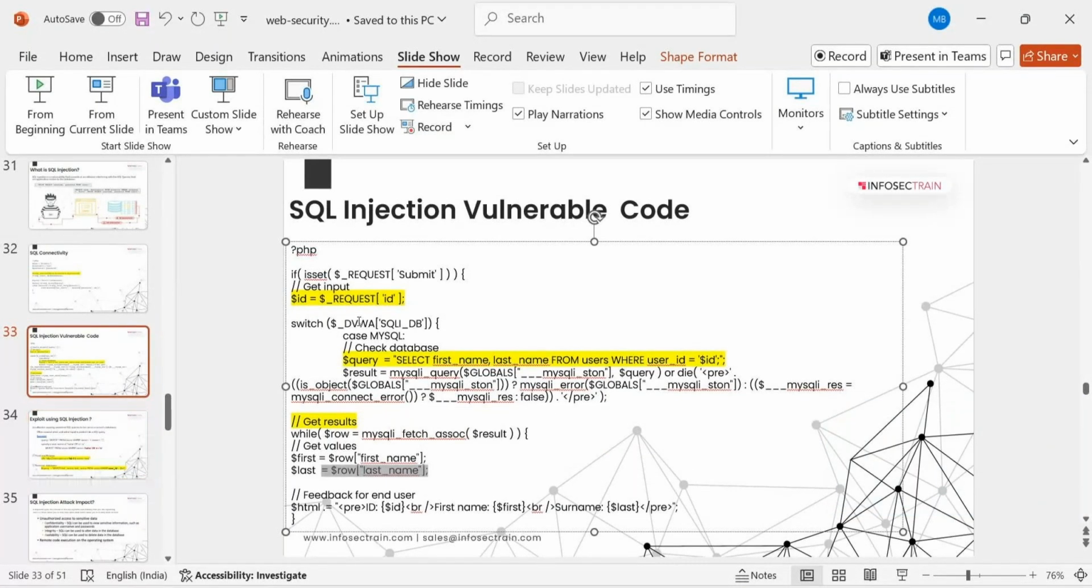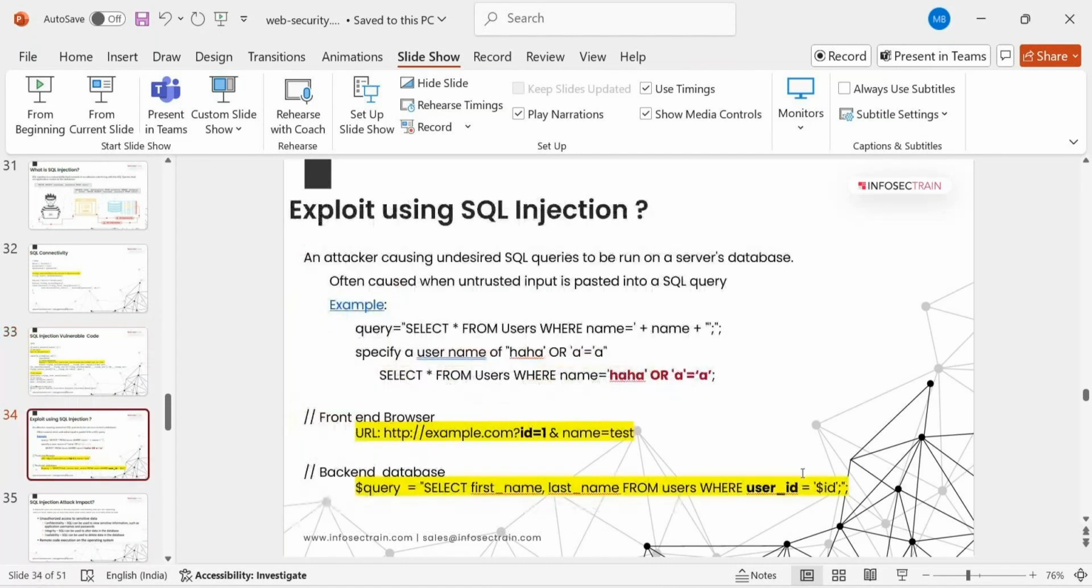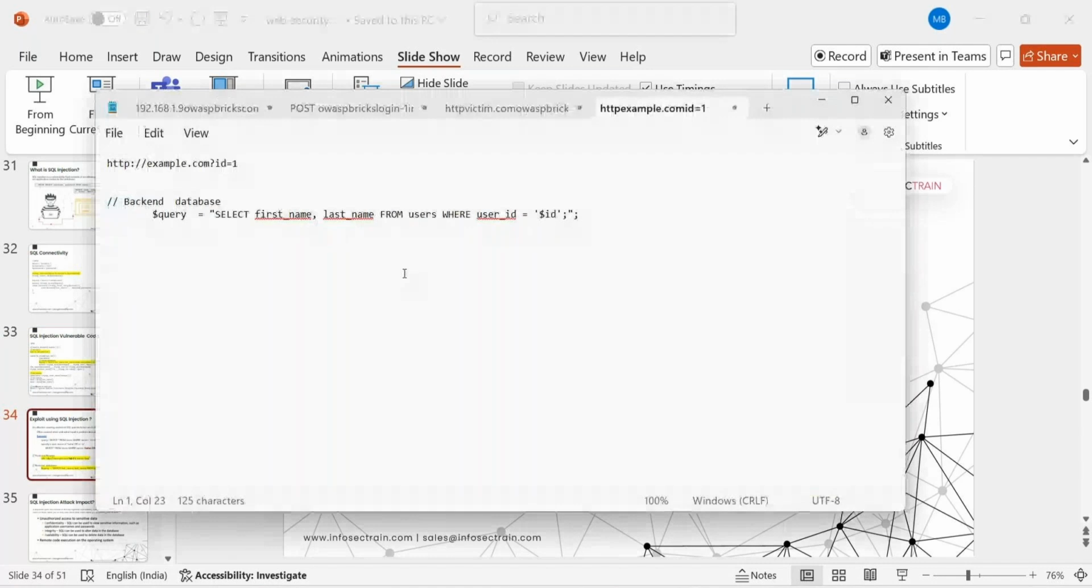So this is the vulnerability here. This is the SQL vulnerability, and I'll show you how we can exploit it. Now suppose this one is there, and I add an inverted comma here.